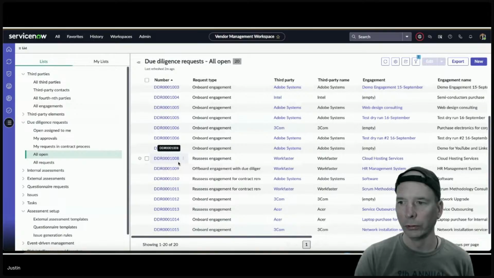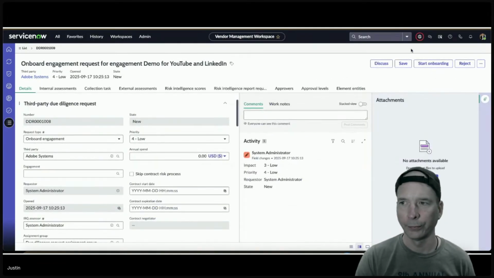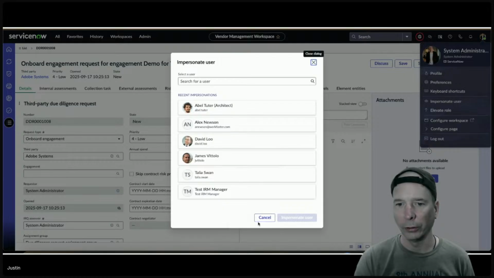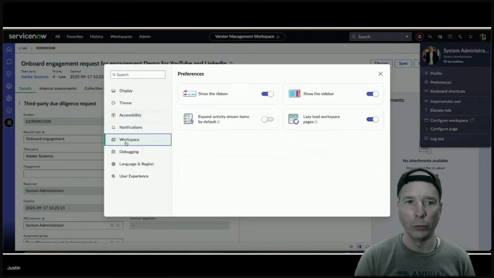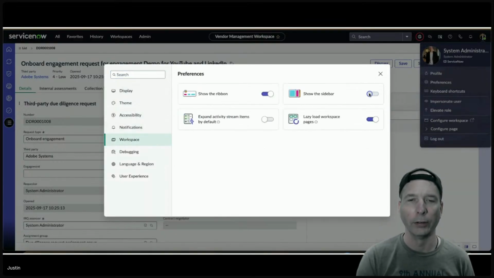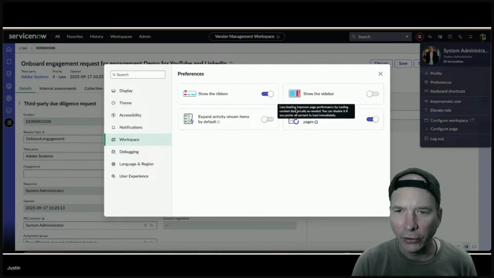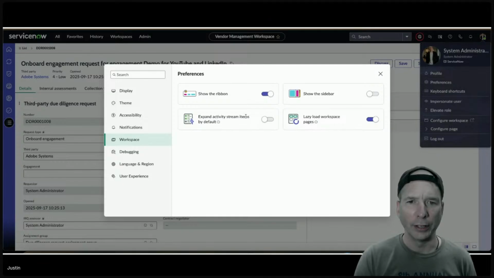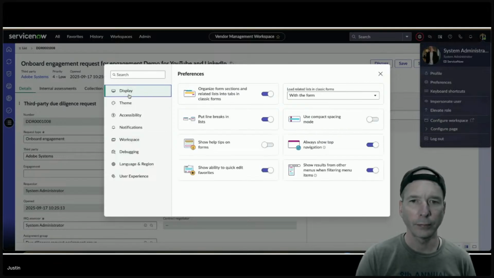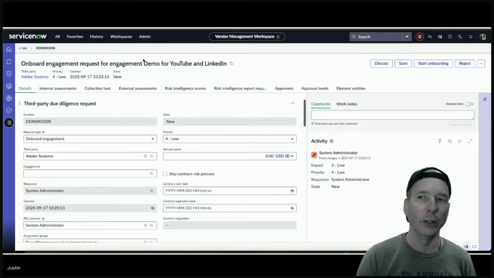List view. Go back here. Okay, that's pissing me off. I don't want to impersonate. Preferences. Workspace. Don't show the sidebar. Lazy load workspace page. What is this? Lazy loading improves page performance by loading content dynamically as needed. Oh yeah, I hate that. Expand activity stream items by default. Okay, I just want this to save. I don't see a save button. Okay, anyways, that's not why we're here.